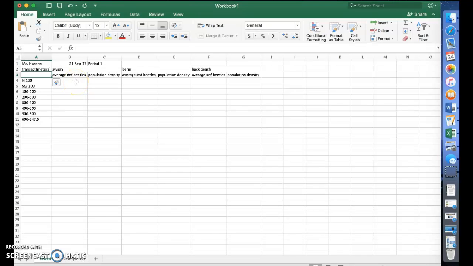You then want to add the information for the average number of beetles that was calculated. I have added that information to the table, and for N equals 100, the average number of beetles was 173. So you'll add the complete information for this column, and then I'll show you how to calculate population density.